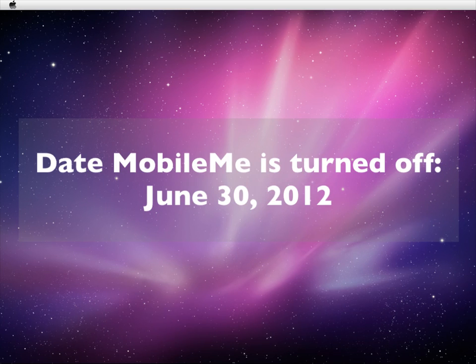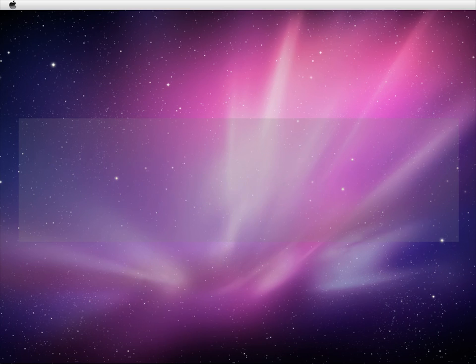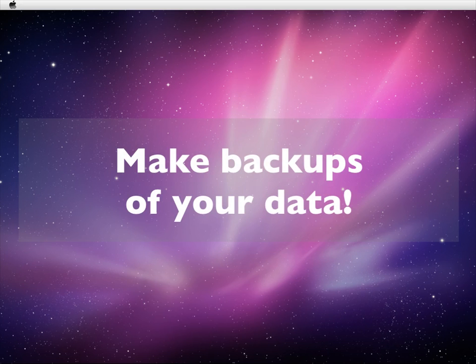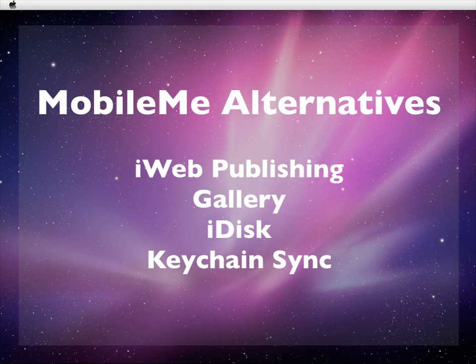In case you're wondering what's going to happen after this date, you can read this Apple support document to get immediate help to common questions. Generally though, MobileMe will be simply turned off. If you didn't back up your iWeb websites, photo galleries and other data, they will be gone. So if you haven't made a backup already, it might be advisable to make one until June. In the next couple of minutes, we're now going to show alternatives to previous MobileMe services.